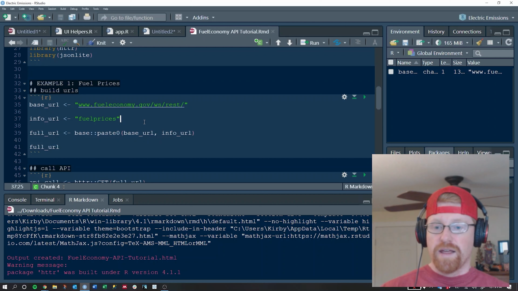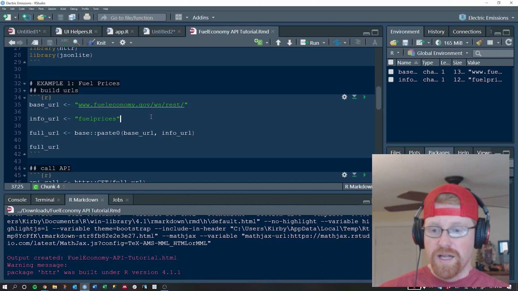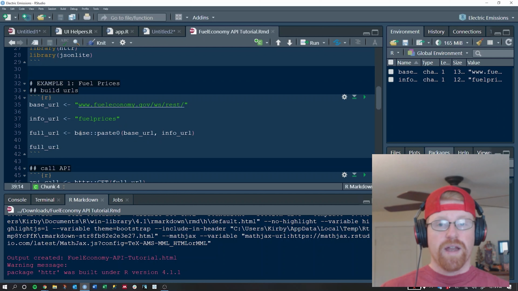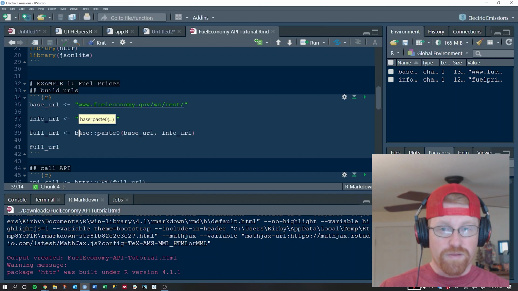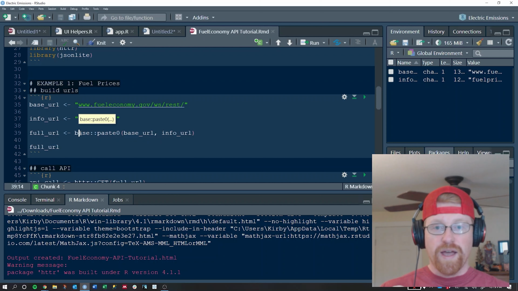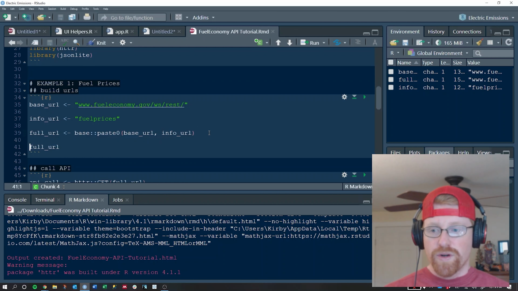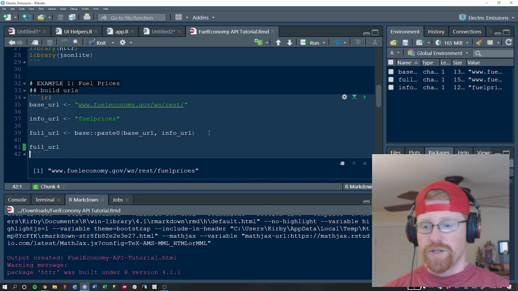And now we want to add an additional portion to that URL, which in this case is really simple. It's just fuel prices. But I'm putting these in two parts right now because later on, as you get to more advanced parts of an API, you'll want to be combining different pieces of text together to create the URL. And so I'm going to join those two together, base URL and info URL, into something called full URL.